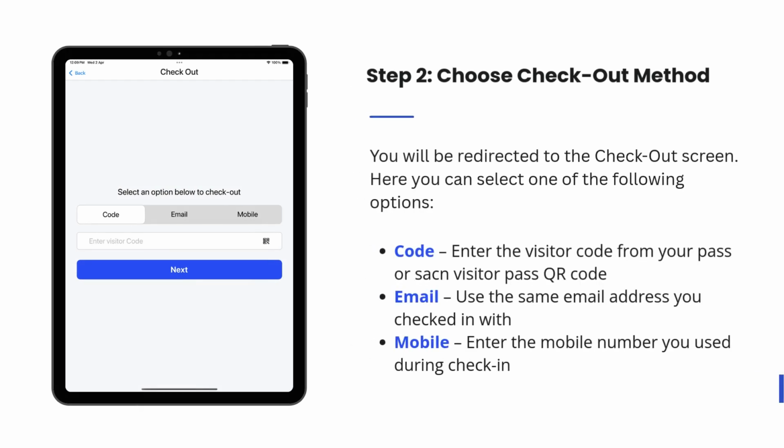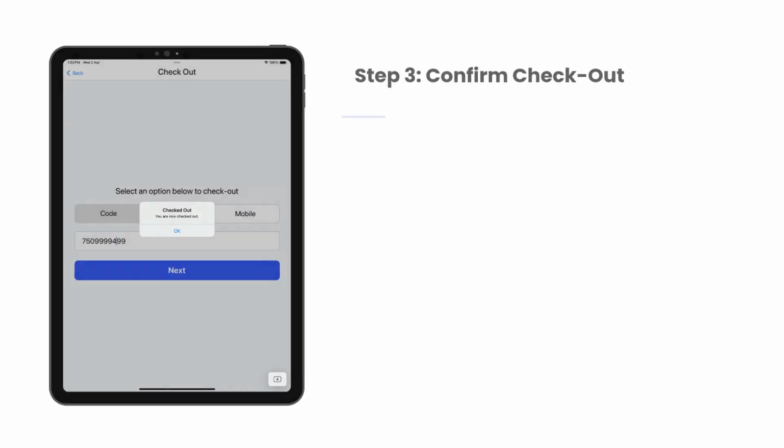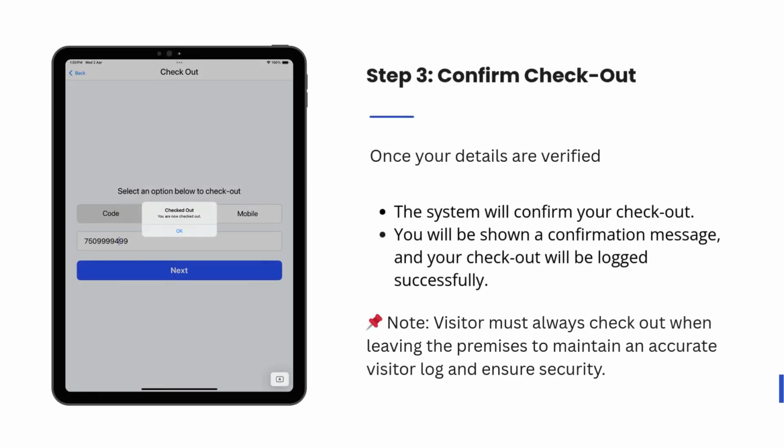On the checkout screen, you will get the following options: Code, enter the visitor code printed on the visitor pass, or scan the QR code from the visitor pass. Email, enter the same email used at check-in. Mobile, enter the same mobile number used during check-in. After entering the correct details, the system verifies them and shows a checkout confirmation message. The visitor's exit time is recorded in the visitor log. Always ensure that visitors are checked out when they leave the premises.